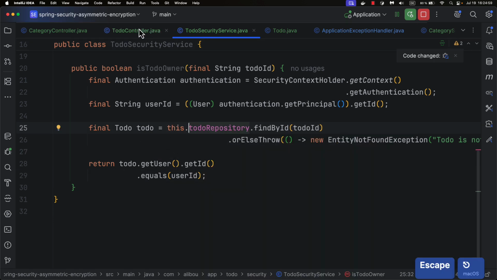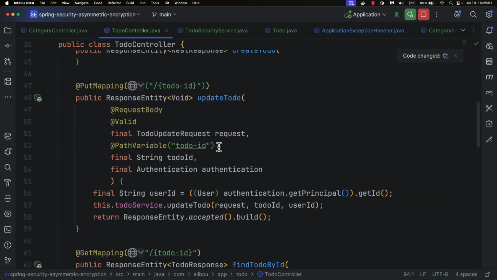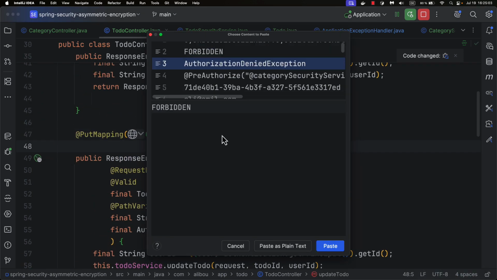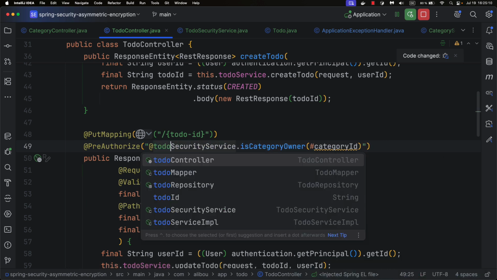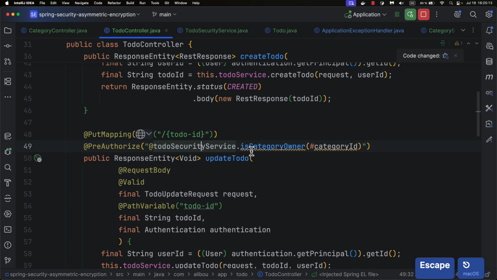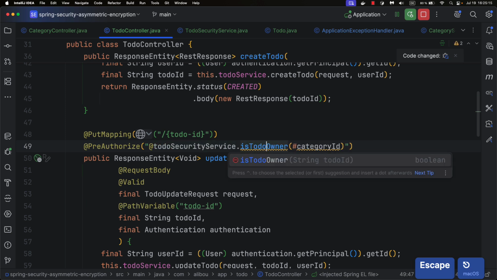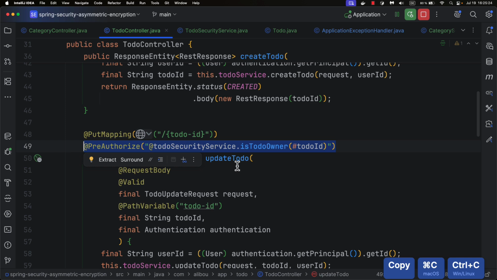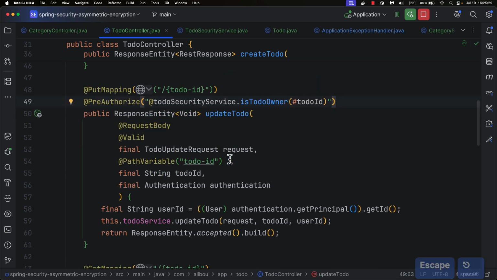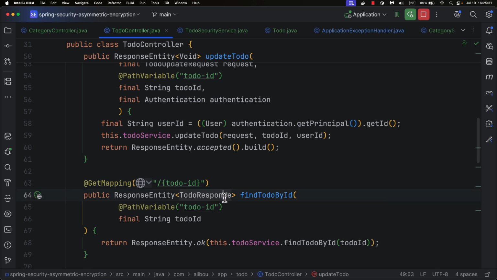So like this will also secure our to do. So let's go back to the to do controller, and as I mentioned, for the update, I think I still have it in here. So this one, it will not be category, but it will be to do service, security service, and here is to do owner, and here we need to pass the to do ID. We called it in here, and I will copy paste it in here.